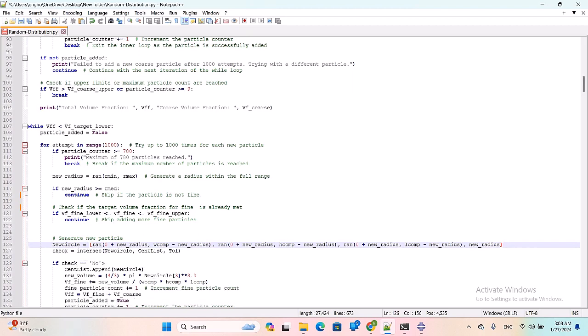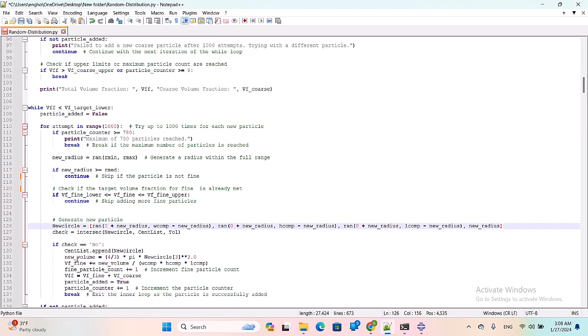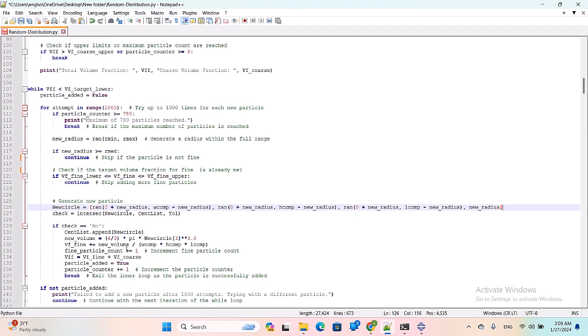After that, we check the intersect between a new particle and previous particles. If check equals no, it's possible for us to add a new fine particle and calculate the new volume of the particle, and check the volume fraction of fine particle with this definition. And this comment considers the number of fine particles, and VFF means the summation of fine particle and coarse particle.